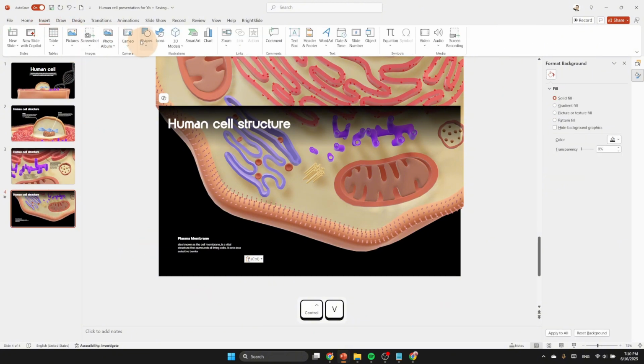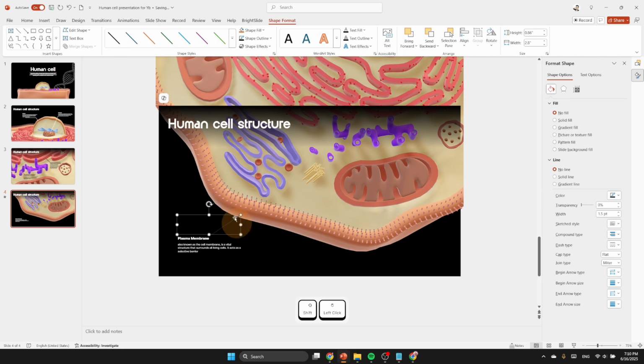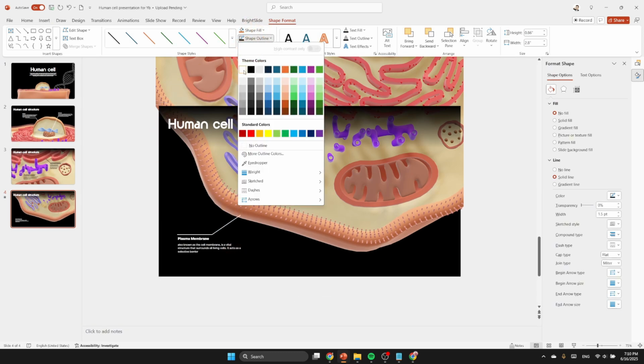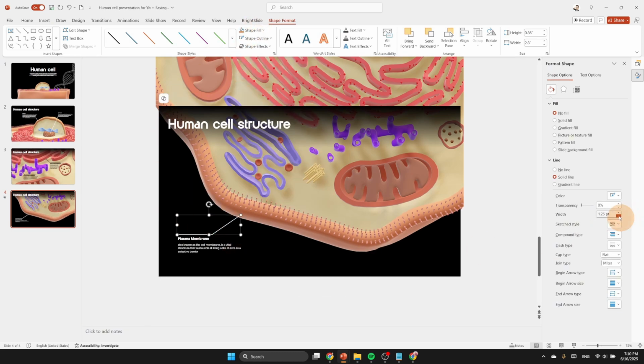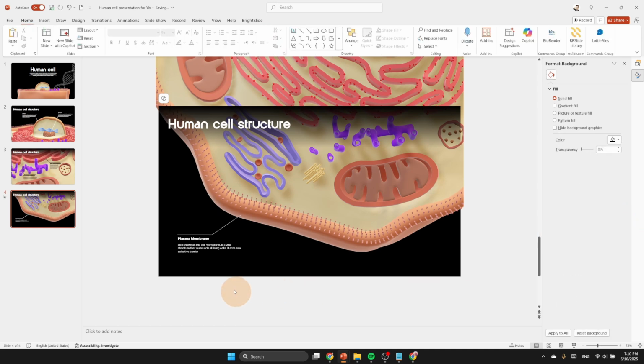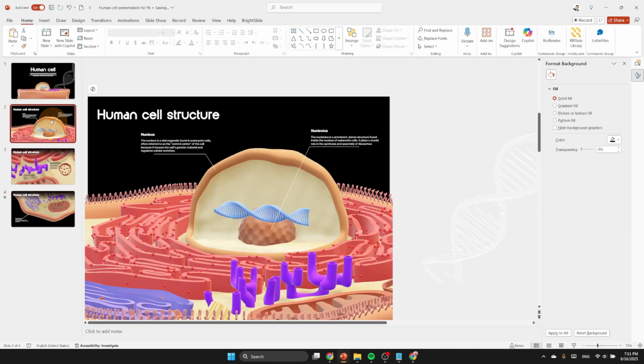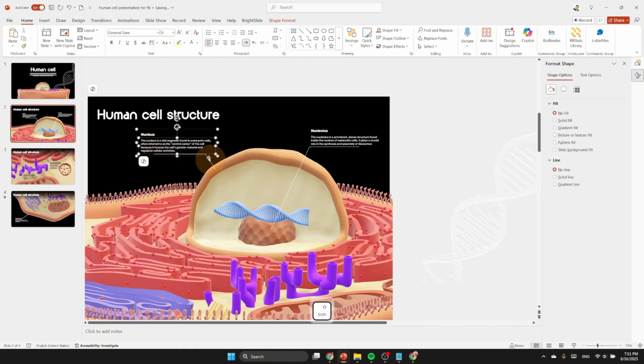So after copying the description onto the slide, we will add a highlight line to connect it to the edges of the cell, ensuring that the line has the same parameters as the previous ones. So now it comes to the animation part.